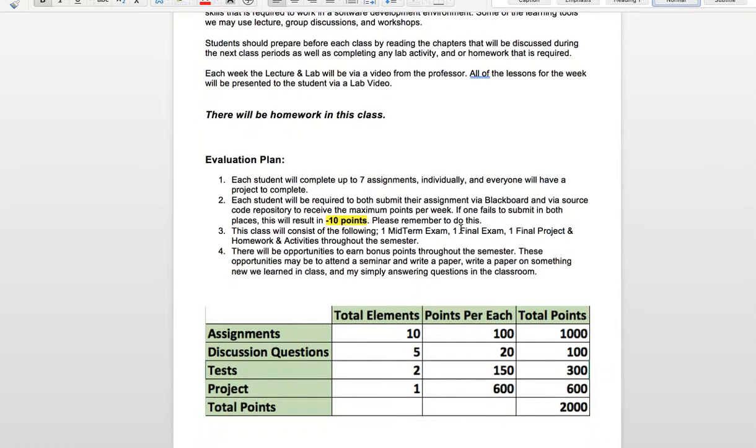Now this right here says you must complete up to 7 assignments, but this is actually wrong because we're doing 10 assignments individually, and everyone will have a project to complete. The project is going to be different, and we'll talk about what it is in the upcoming week or two, but it's going to be a group project, and I'll explain how that's going to work online. It could be tough, but we'll explain it.